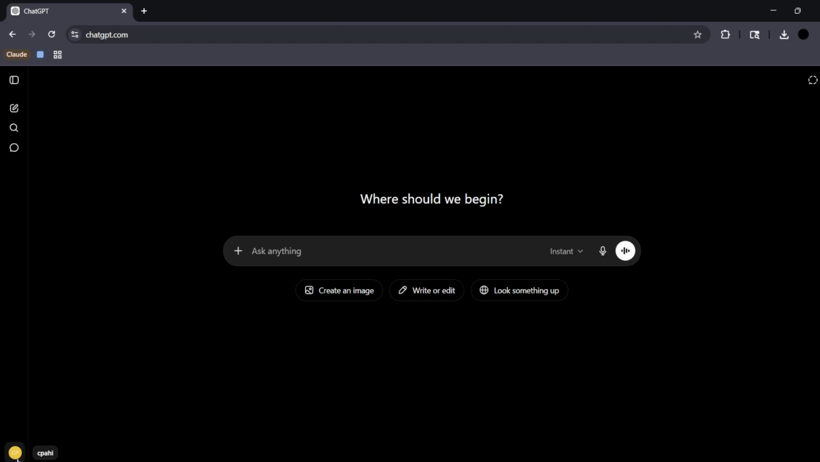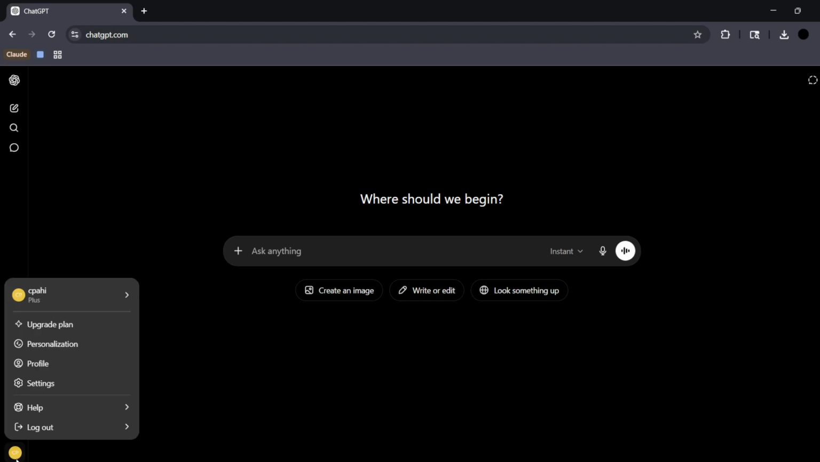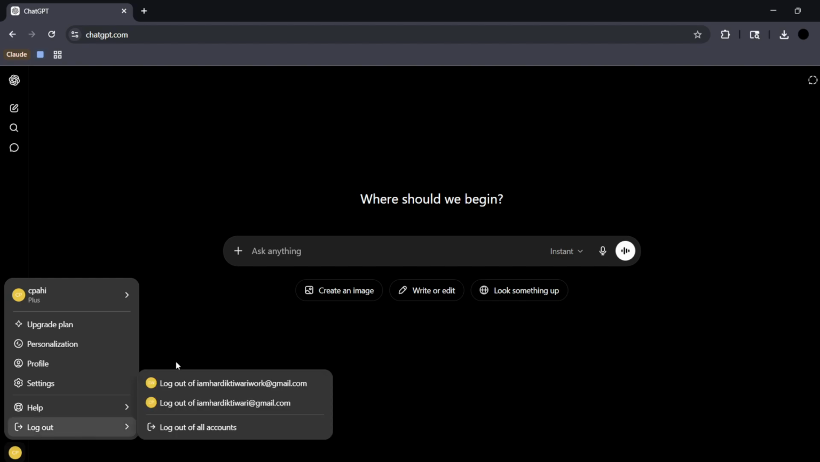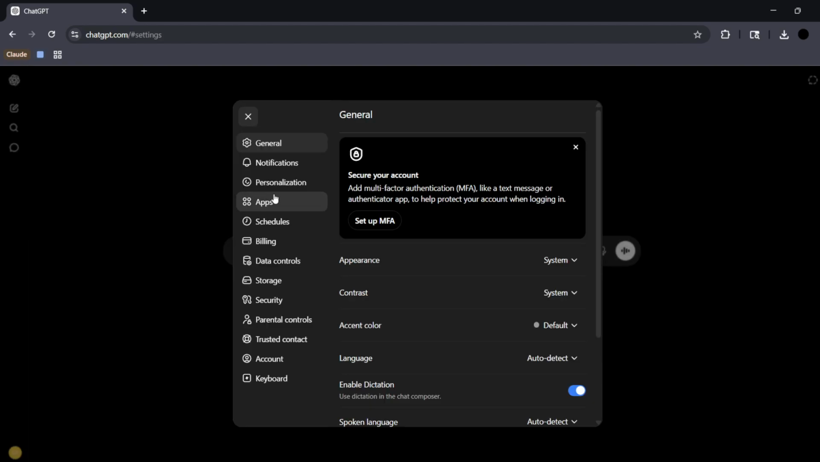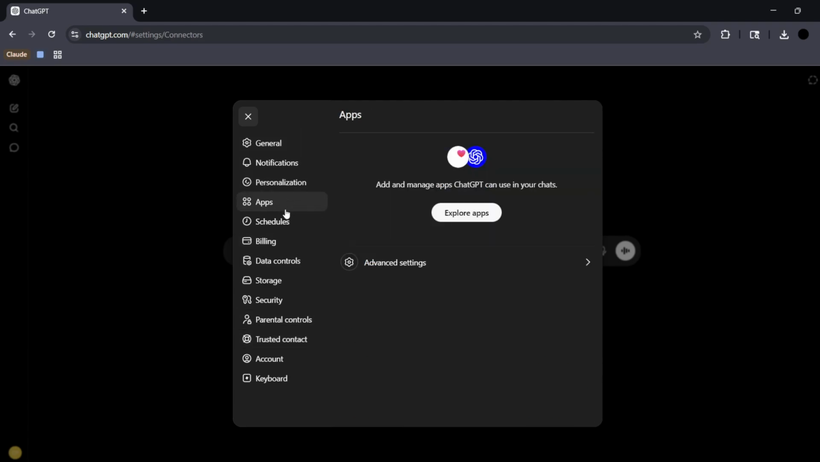So the first thing that we're going to do is simply click over to your profile picture at the bottom left corner of the screen, and once you do so, you will see this menu appearing right here on the left hand side. Now from this particular menu, click onto this settings button right here, and it will open this pop-up. Now in this particular pop-up, choose the apps option, and within the apps you can see add and manage app ChatGPT can use in your chats.